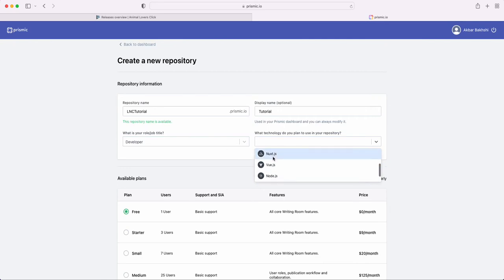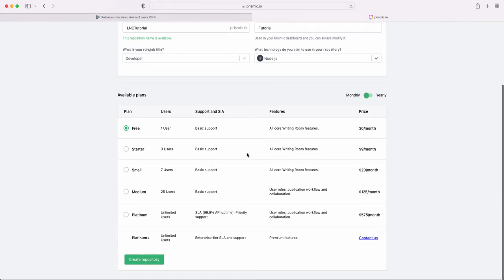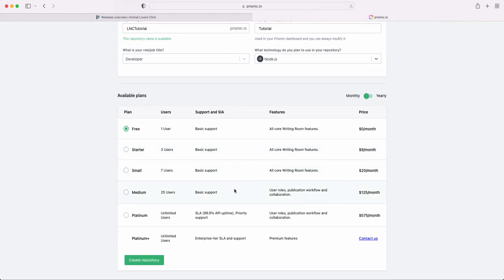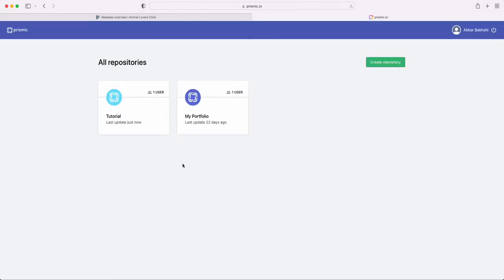Then we want to select NodeJS, because that's the technology that we're going to use. For the purpose of this tutorial, obviously we are going to use the free plan, but see what plan fits you best. If you're a freelancer or website developer, I don't think you need anything more than free at this point. So just create a repository, and once that's created, you will probably get an email if it's your first time, and they will send you some links on how to get started, which we'll take a look at later.